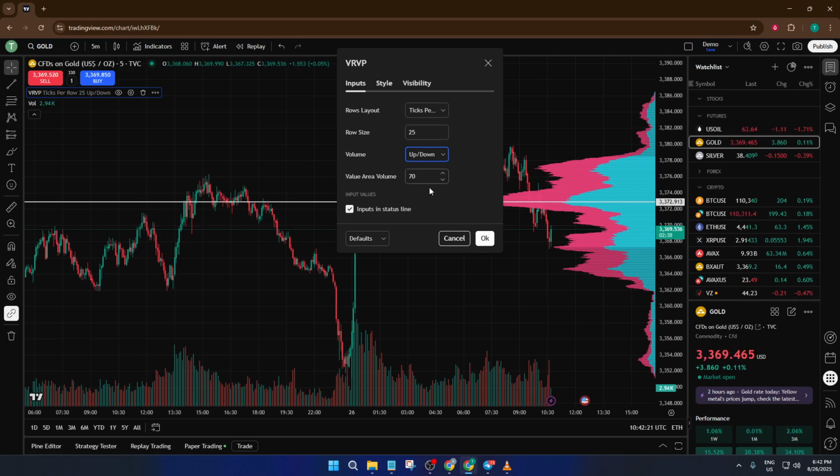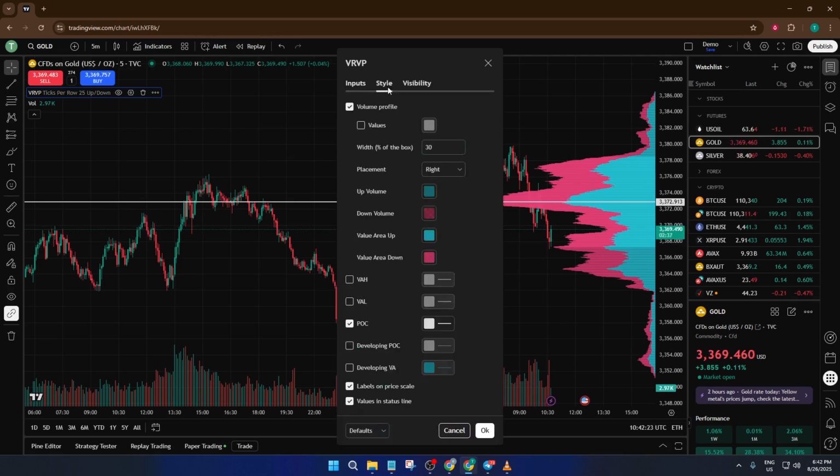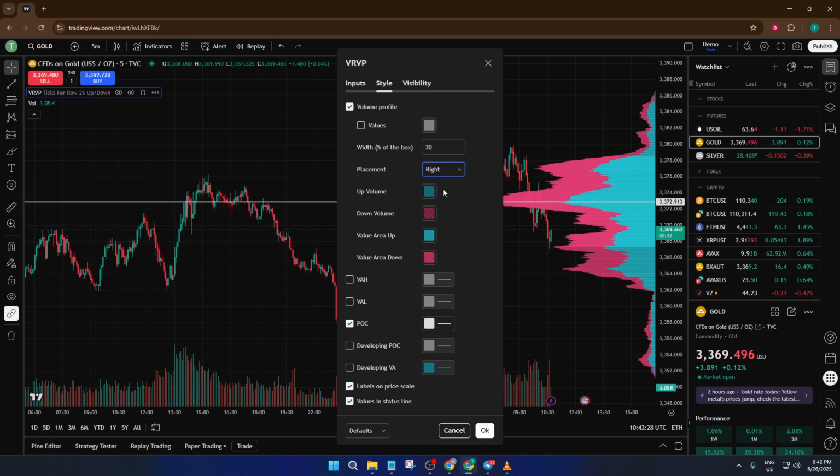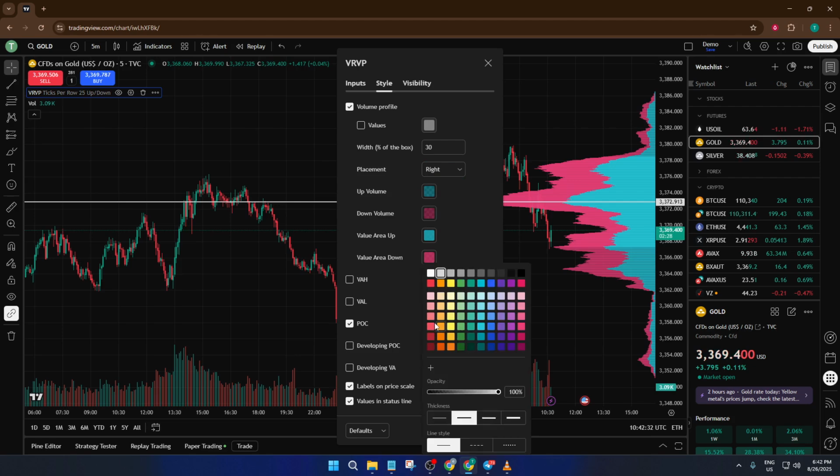Switching over to the Style tab, you can really make this indicator your own. You can move the histogram so it appears on the left or right side of your chart, just whichever you prefer. And here's a big one, the point of control or POC. That's the one price level where the highest volume traded within your current view. Think of it as the market's center of gravity for this segment of price data. You can customize the color to make it stand out. Trust me, this line quickly becomes your new best friend for identifying support and resistance.